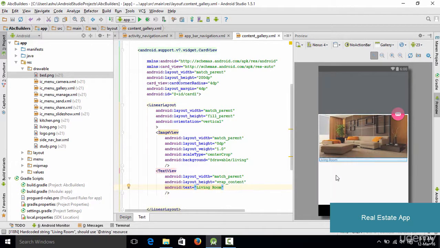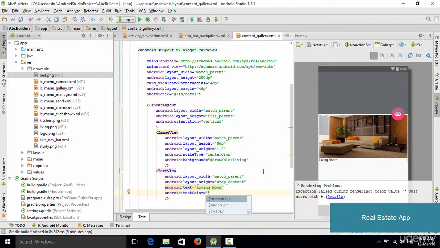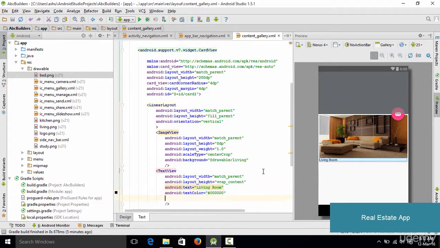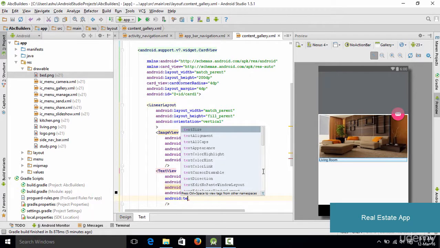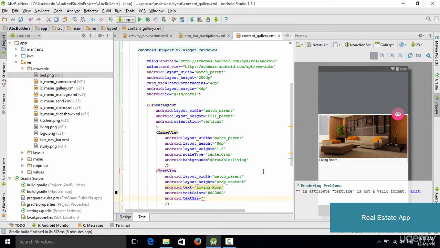Now let's say you want to add a different color to this text. So we simply type android:textColor, and let's say we want to make it look pitch black, so we type hash 000000. As you could see, the text is now black, and also let's make it bold, so we type android:textStyle. Text style is the property which is used to set the styling. So this should not be size, this should be style, and we are going to make it bold.